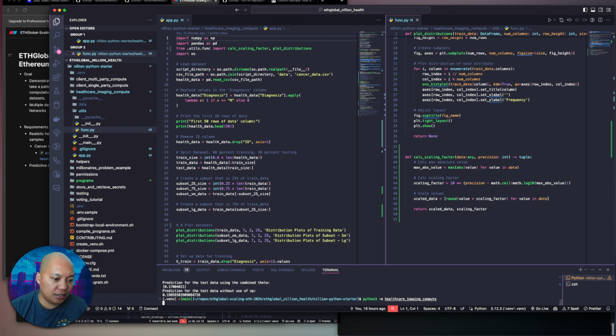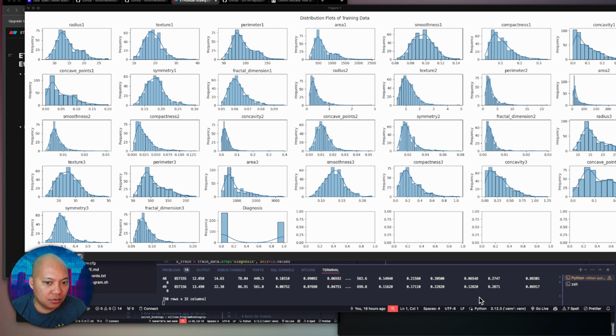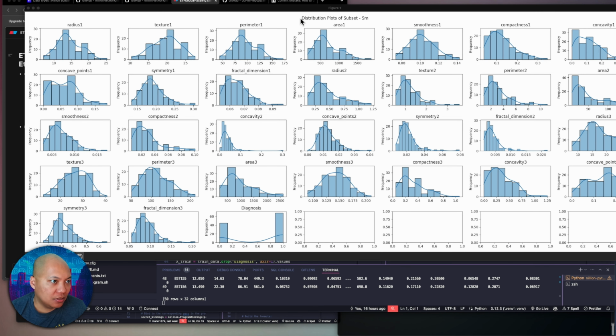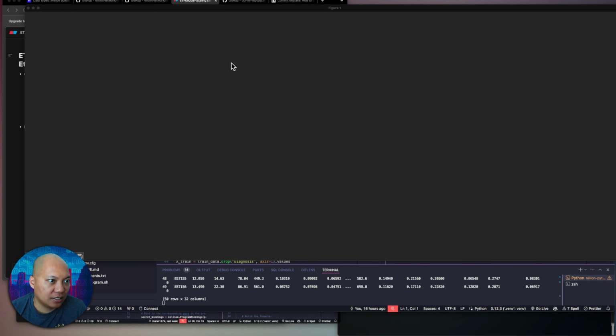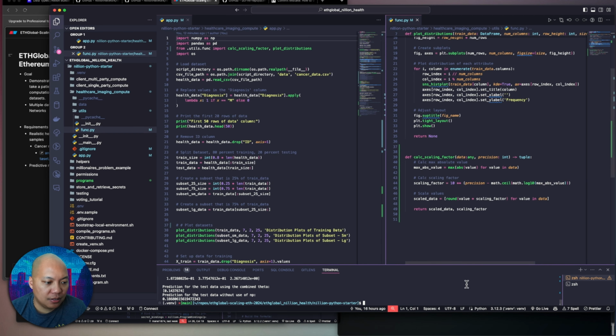Python 3 -m module. So we should see 3 figures. The first one is the full data set. The next one is the smaller, which is the 20% of the training data set. And then the next one is just the remaining. So these are the distribution plots.